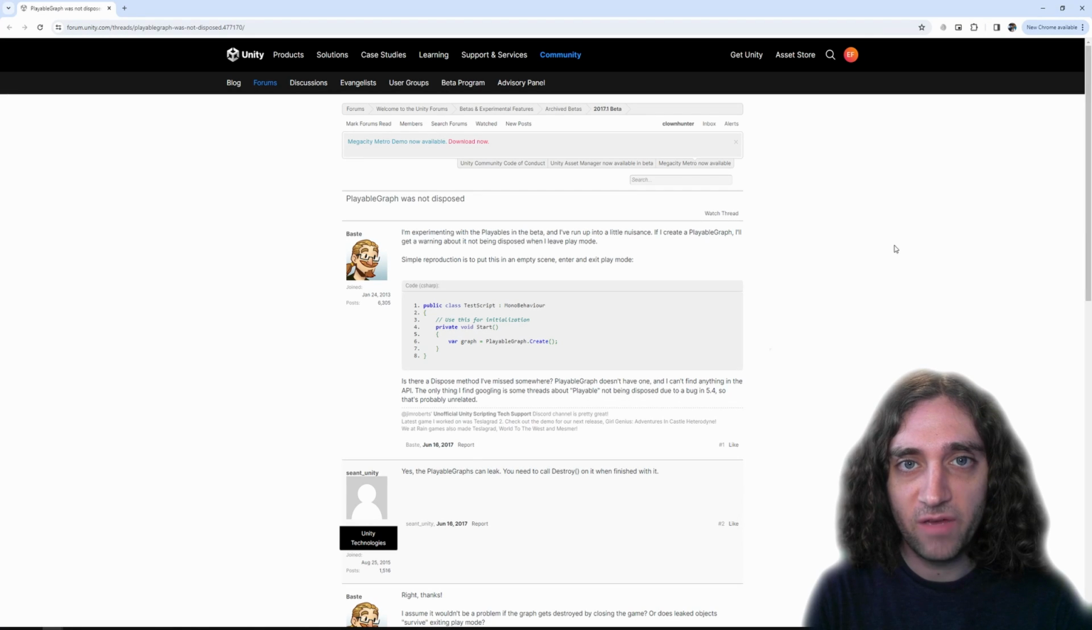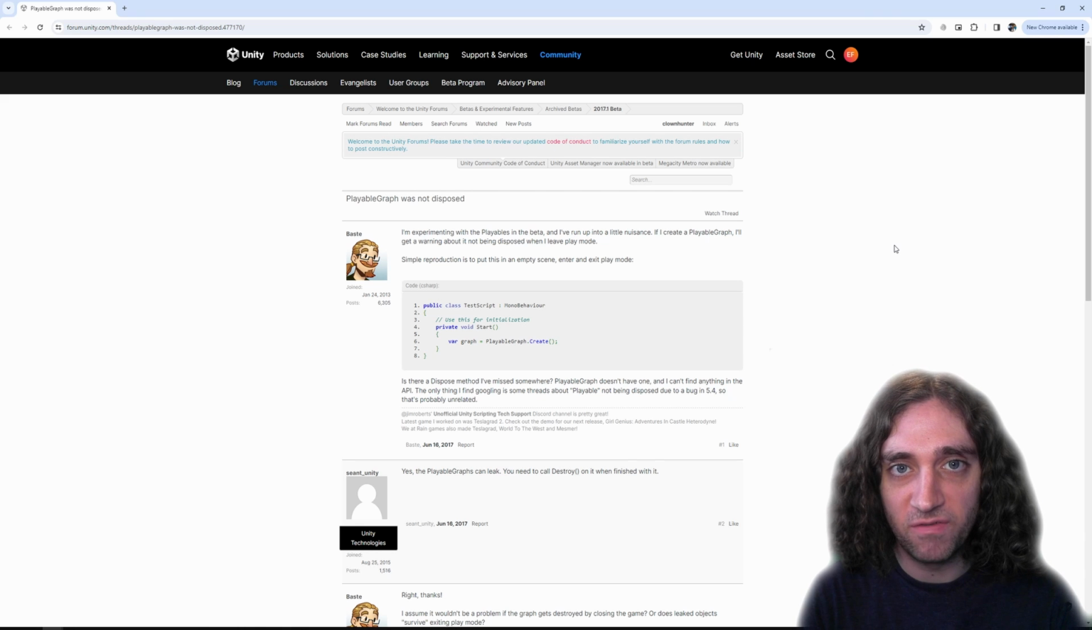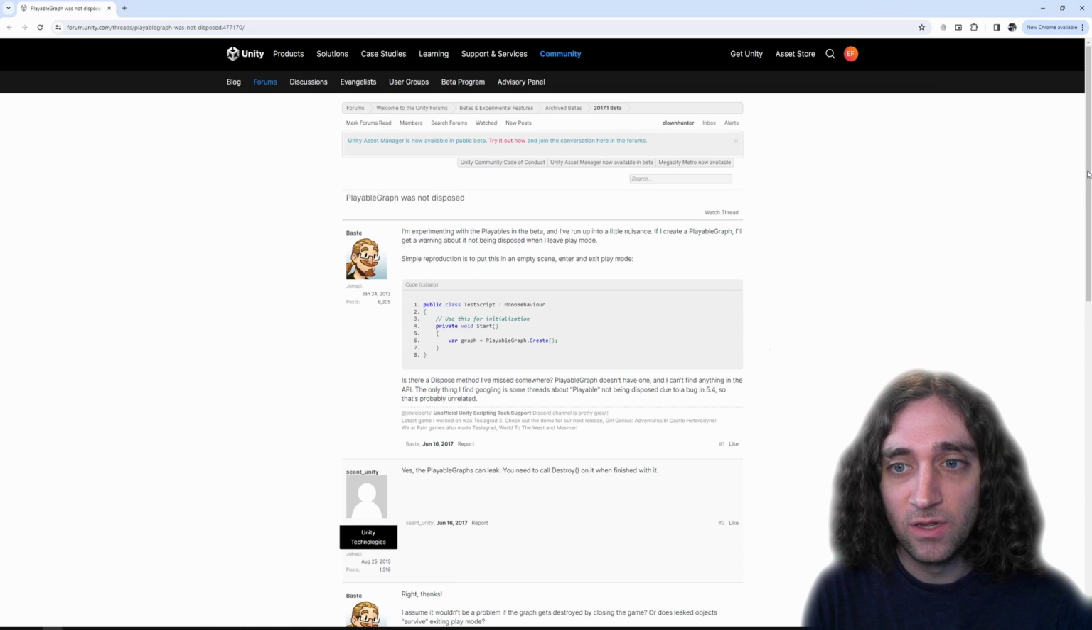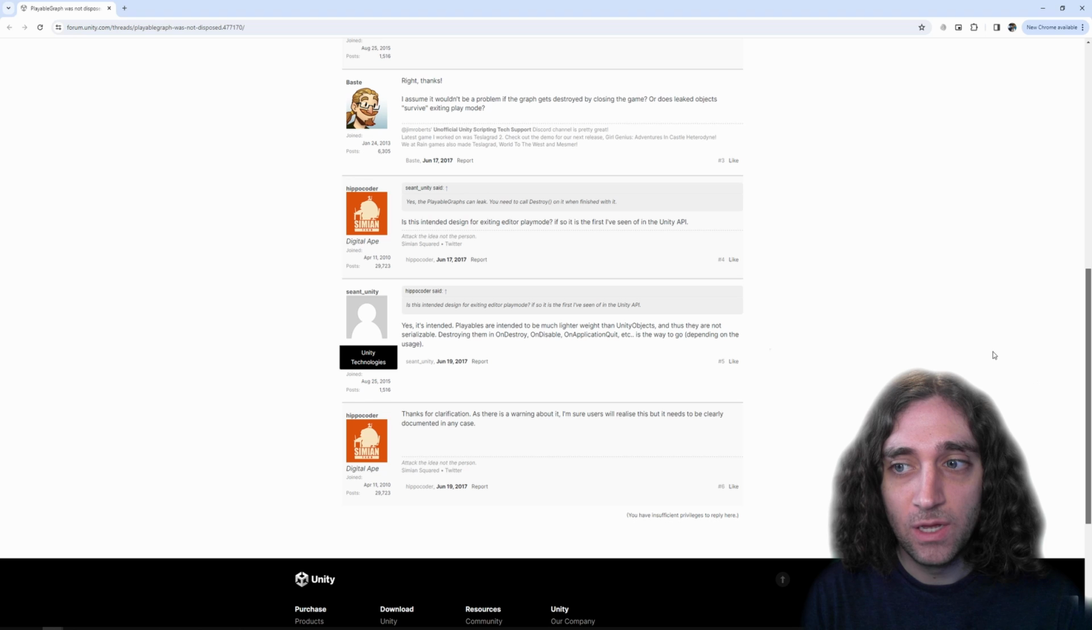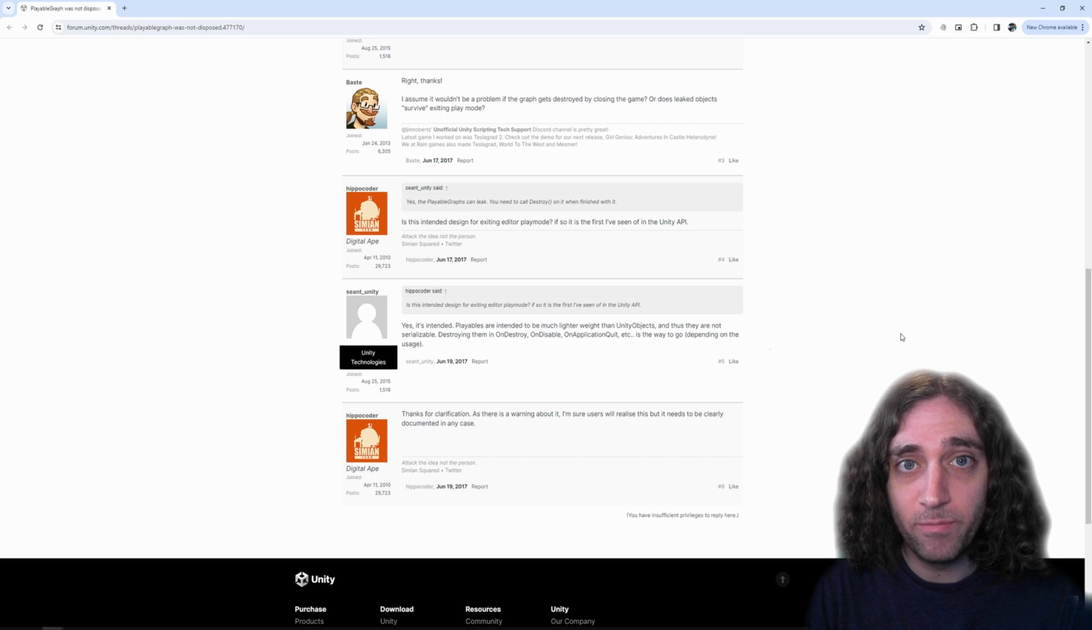So one thing I haven't brought up yet is you have to actually manually dispose of this stuff, or else you can run into memory leak issues. I know we're all used to C#'s garbage collector, or Unity handling the lifecycle of game objects for us, but with these playables, we need to make sure to manually clean them up ourselves.